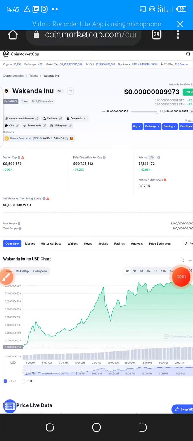Okay, welcome. Today we are going to look at how to buy any coin from a decentralized exchange. Let's assume you have the contract address of the token.